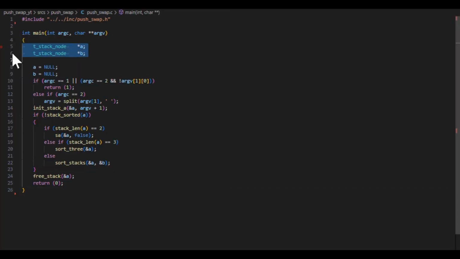Let's have a look at our main program. We declare pointers to two stacks and set them to null. We check if the argument count is correct, so it would need to be 2 or more. The first argument would be the executable name, and the second argument should be a number.